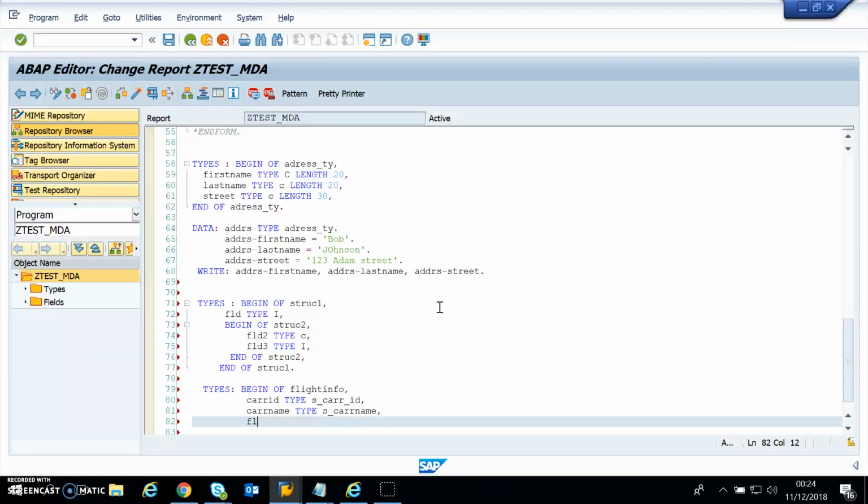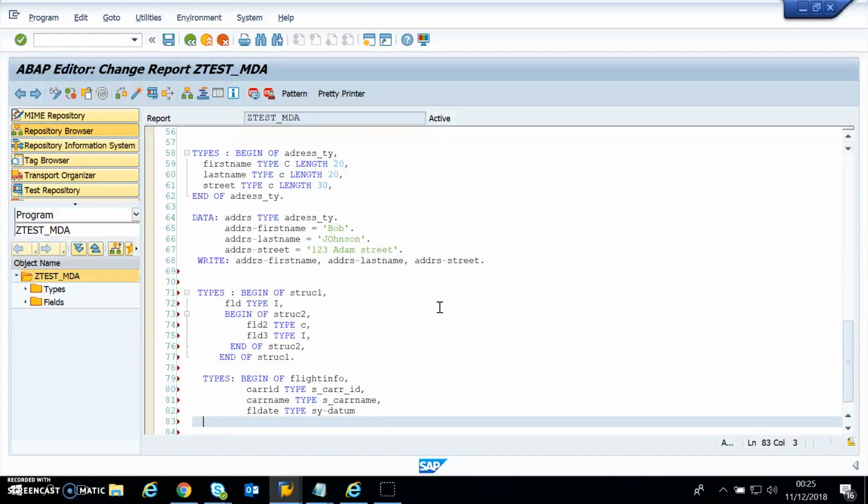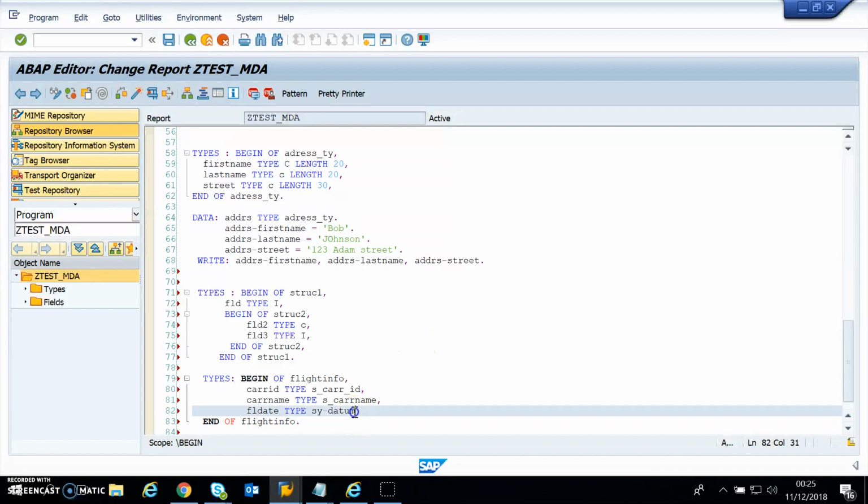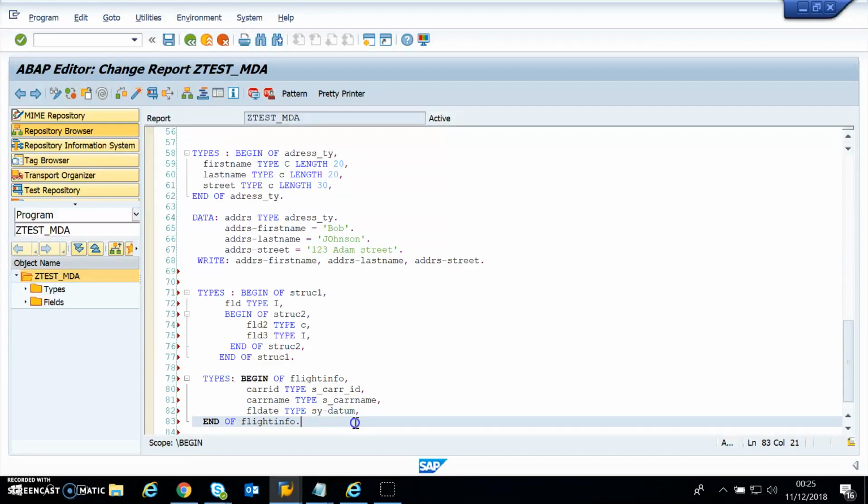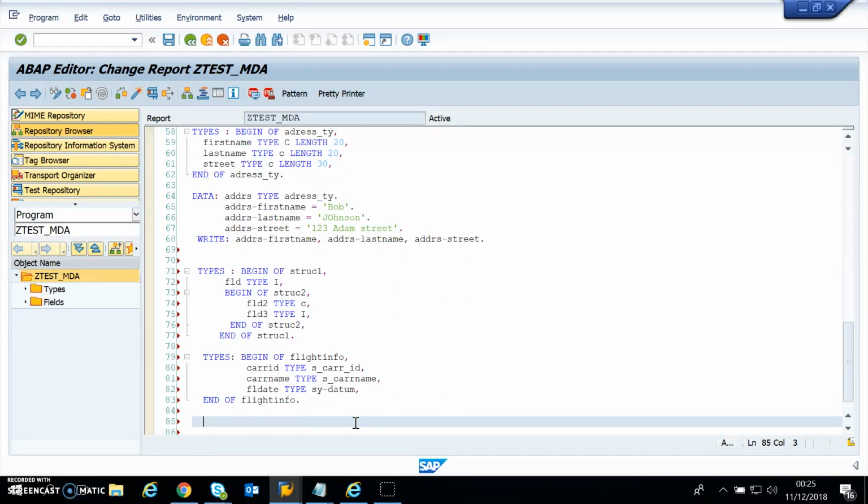Let's add just another, let's add a flight time, just to give an example. Let's use the flight date, the system date, if you remember the system variables, and let's just close this up. So end of the structure, the name is flight info. There you go, and it misses just a comma right here. There you go. It makes it perfect.